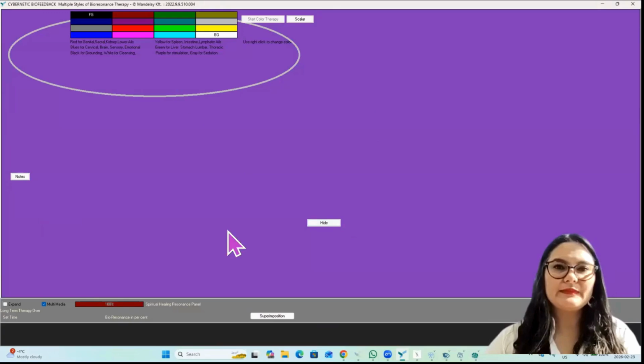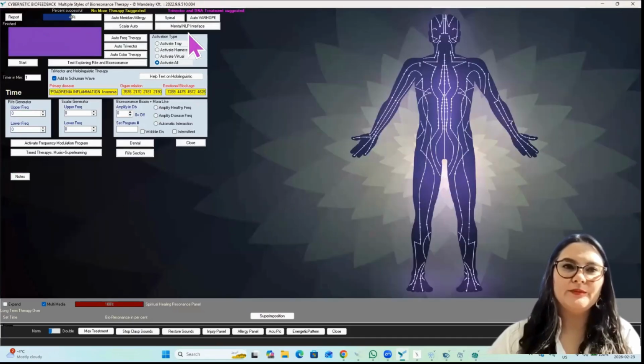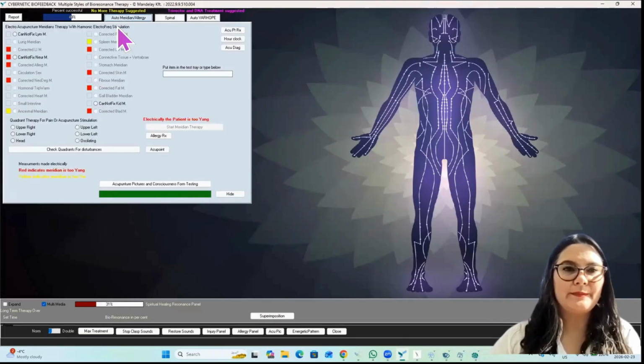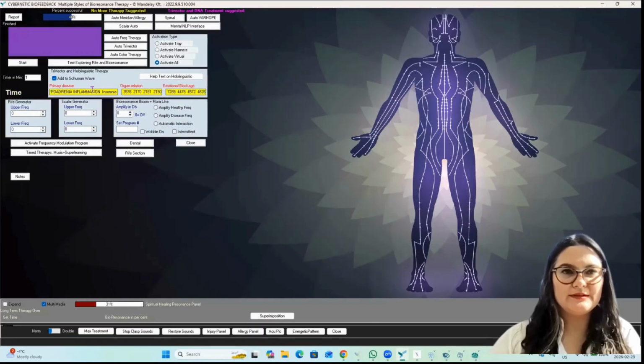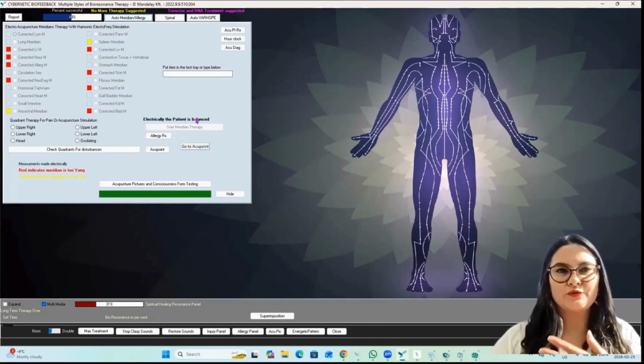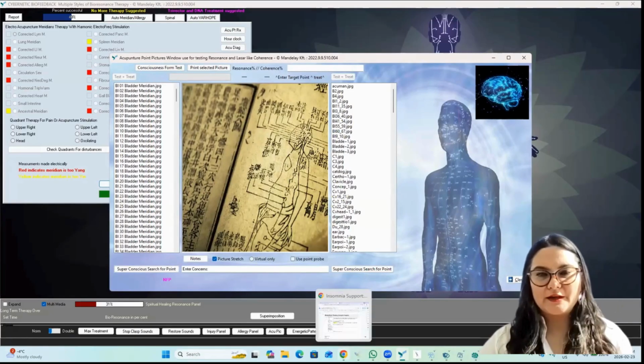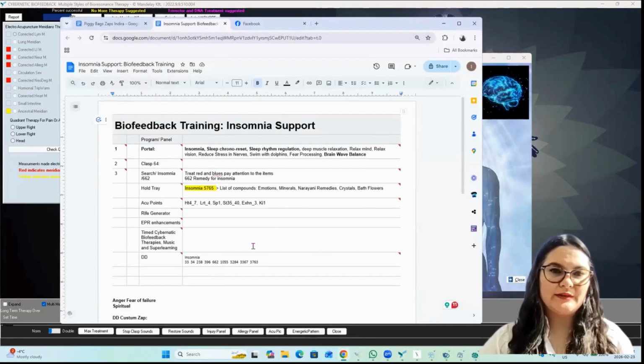And now that we're here, I will do the recommended therapies. So first we got the automeridian, so I will do the automeridians. But besides doing the automeridians and the acupoints, I already know that I'm treating insomnia. So I will go in here into the acupoint pictures, and I will look for the specific points that are for insomnia. So I prepared this sheet for you. If you want, you can do a screenshot.